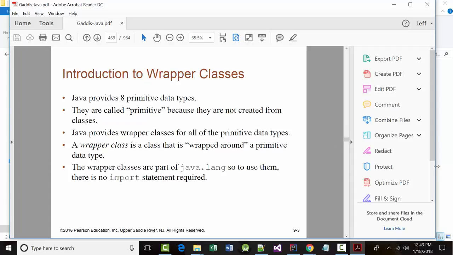So, how many times have you heard me say that Java has 8 primitive data types? Probably too many times. All right. And as it says, they're called primitive because they are not created from classes. If you want to be able to treat a primitive variable as though it was a class, you can use wrapper classes to do that. Normally, you don't have to do that, but it's something that the language makes available to you if indeed you need to do that.